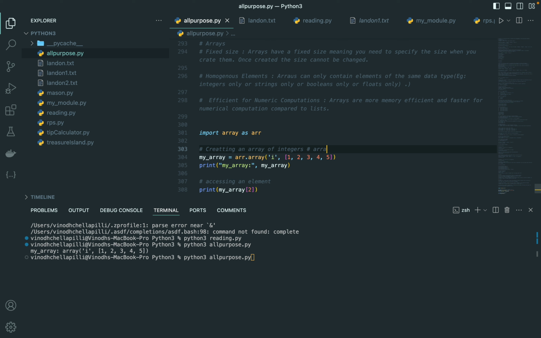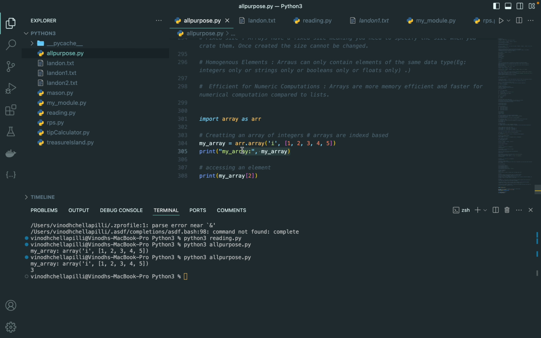Arrays are index based. Index starts from where? Same as a list: zero. So what will be the value at index 2? 3. Makes sense.